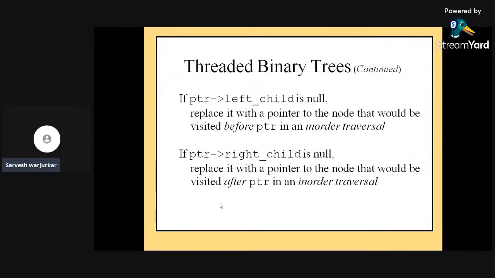This is the thing: if the pointer points towards the left child and it is null, replace it with the pointer to the node that would be visited before it in an inorder traversal. As you know, inorder traversal has the characteristics of left, then root, then right. In this particular way, you have to insert a new element in that threaded binary tree.